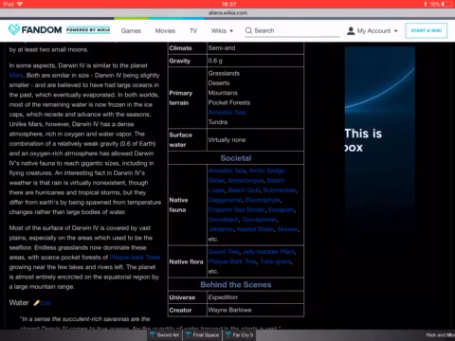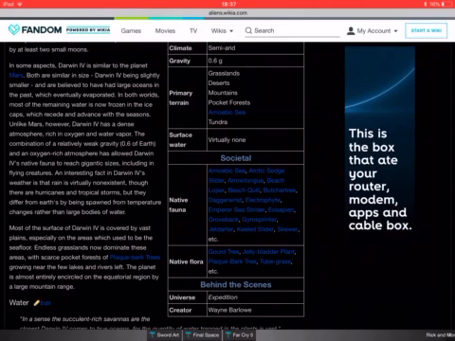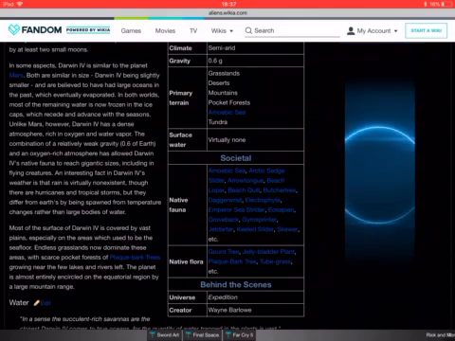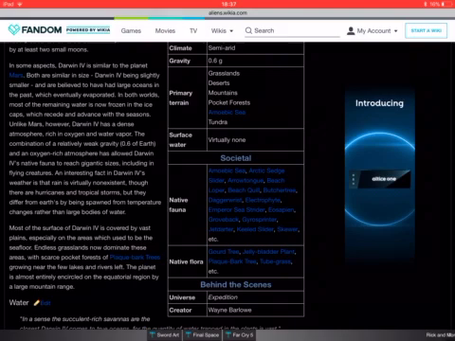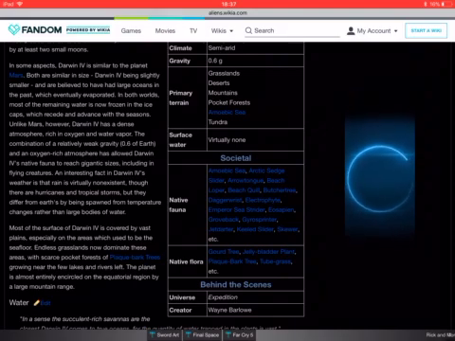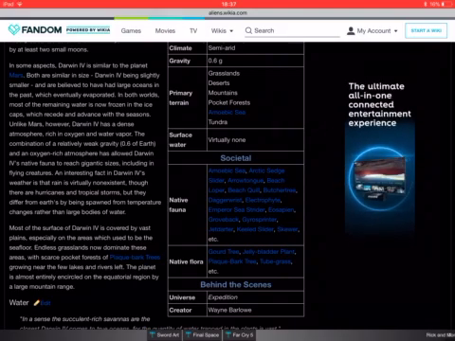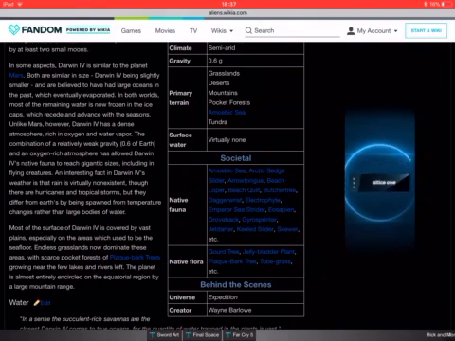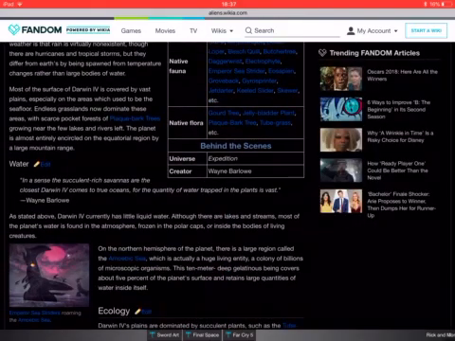Most of the surface of Darwin IV is covered by vast plains, especially in the areas where it used to be seafloor. Endless grasslands now dominate these areas, with scarce forests of plague bark trees growing near the few lakes and rivers left. The planet is almost entirely encircled by a large mountain range. In a sense, the solution-rich savannas are the closest Darwin IV comes to true oceans.